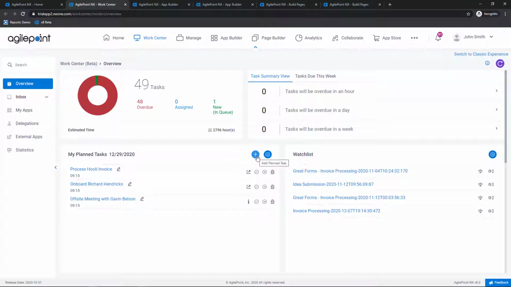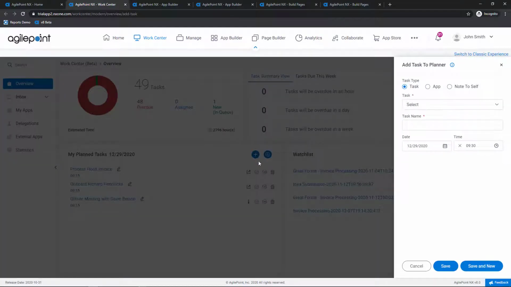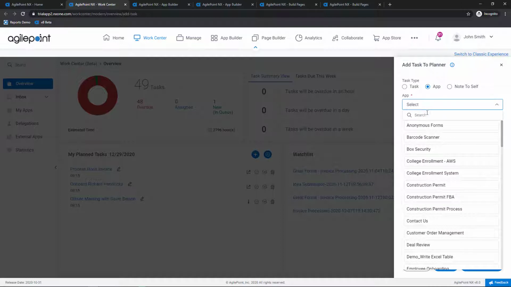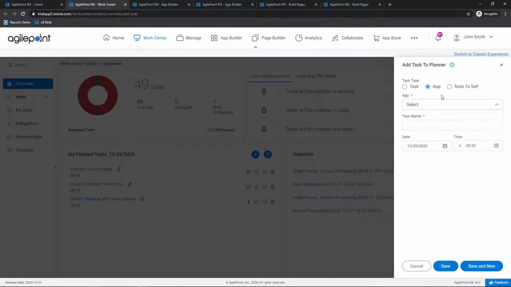I can easily manage my day by clicking the plus icon and then selecting my task type. So for instance, if I wanted to launch a new request, I would simply select app, select the application from the list, give it a name, and then set a reminder time.